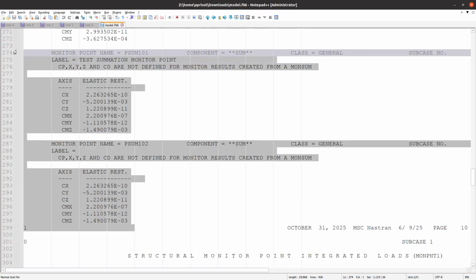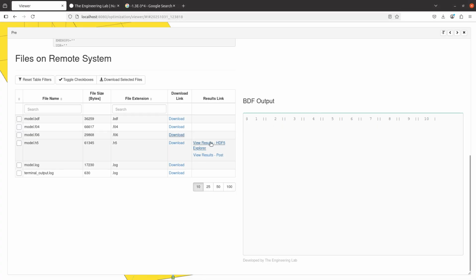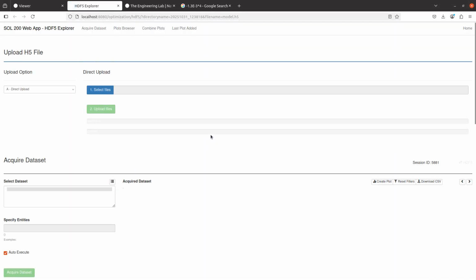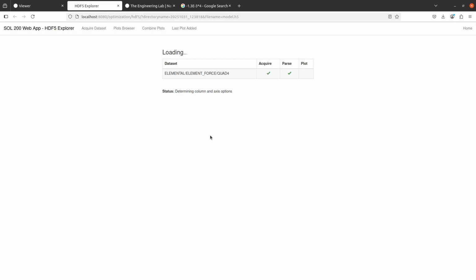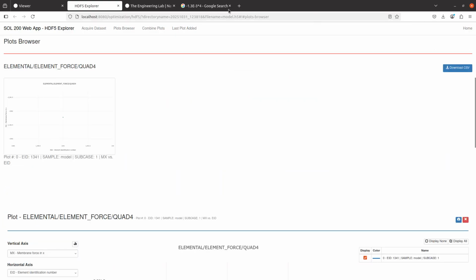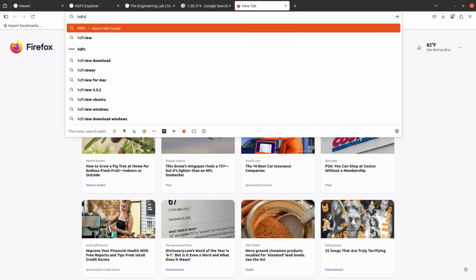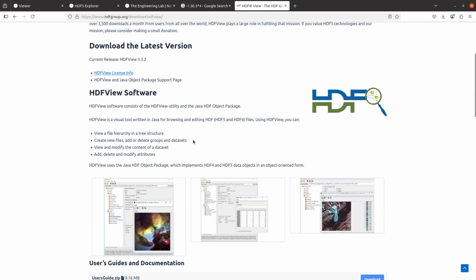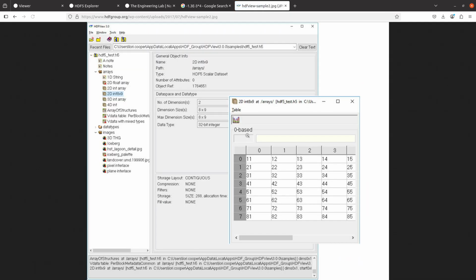But then the question is, how do I output this data? Our preferred way is you open the H5 file, you extract the data from the H5 file. You can actually do this. I didn't mention this in the other videos, but there's actually a program, a free program that will let you extract the data.